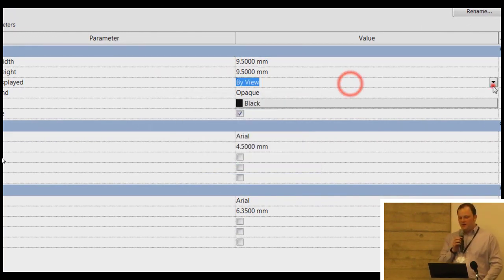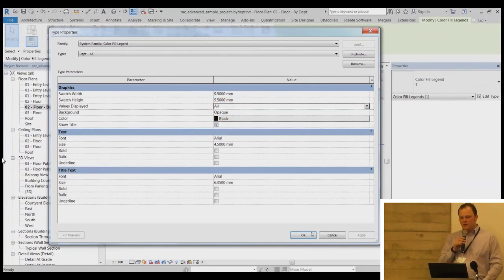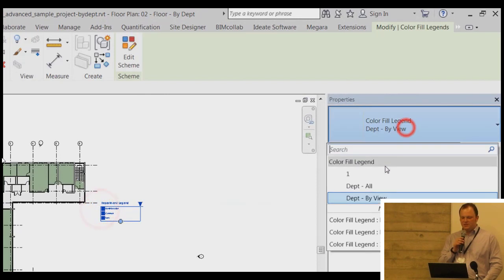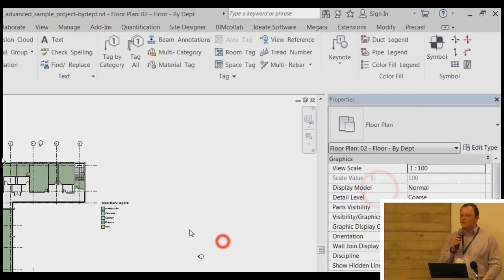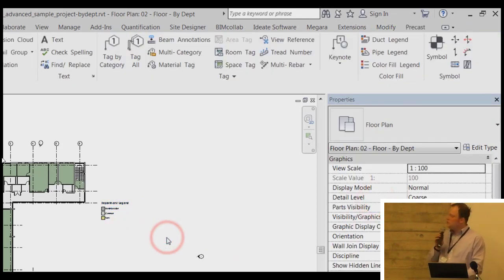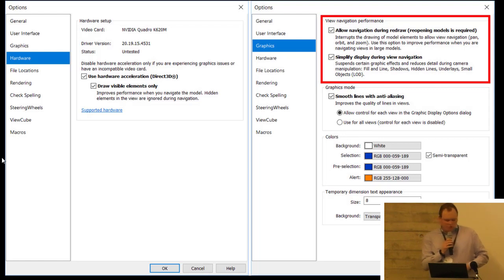So you can have a by view and an all as well. So you can have one where it shows department all, and you can also have one which is by view as well if you want to. So it's just a little option really there, just to allow you to switch and chop between the different settings. And there's another one here as well.